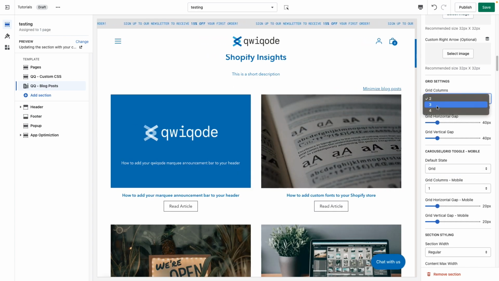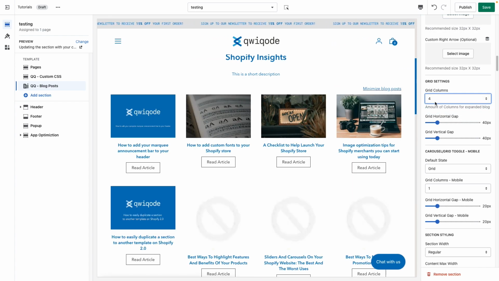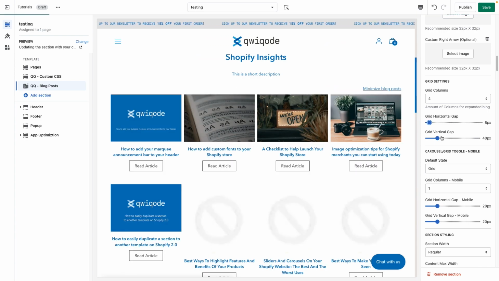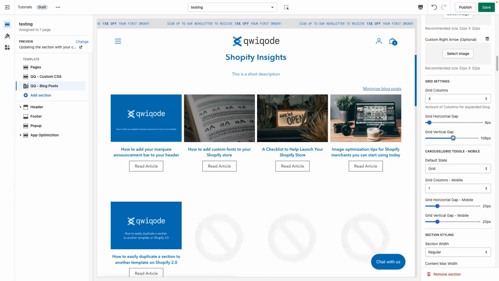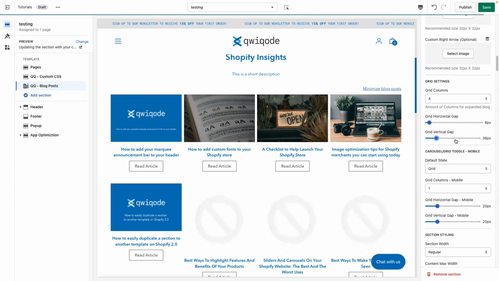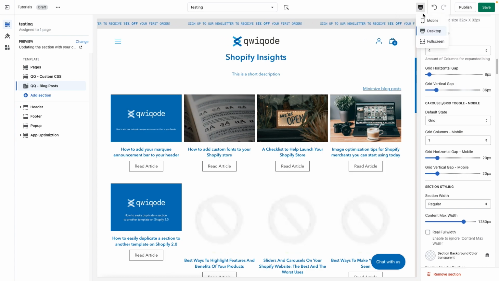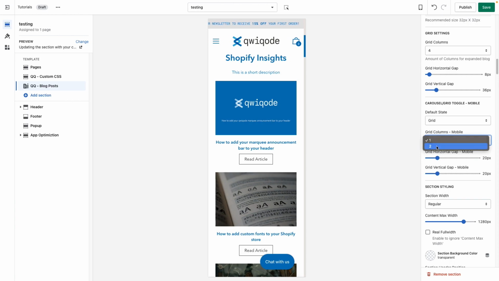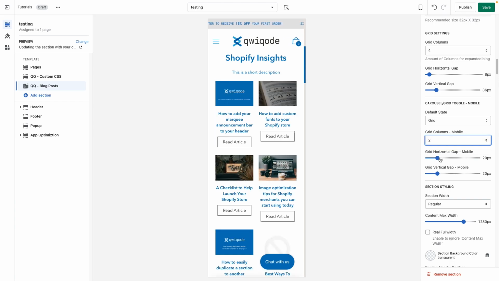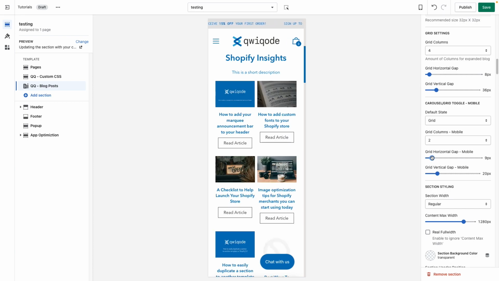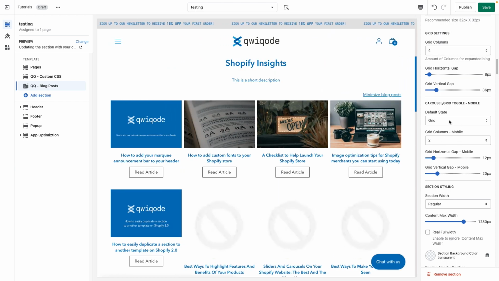You can do grid, and then you can adjust that and see the changes automatically. So we have an option between 2, 3, and 4 for the number of columns, and then you can adjust the gap between them horizontally and vertically, just like that. On mobile, we can also set the number of grid columns. So right now we have it set to 1, but we could set it to 2, just like that. And then also set the gap between them. Let's bring this back to carousel for now.